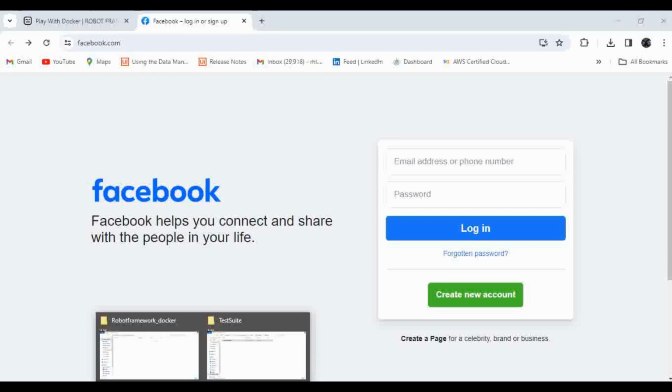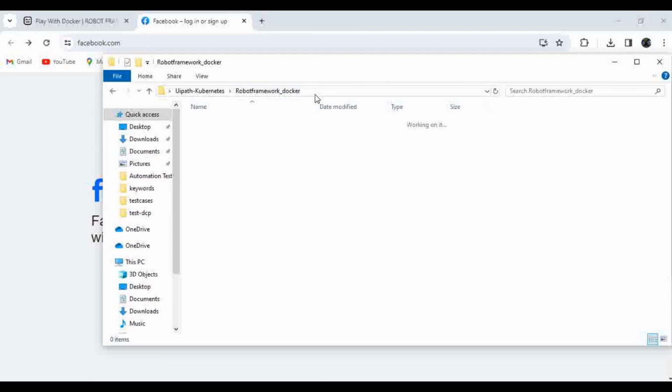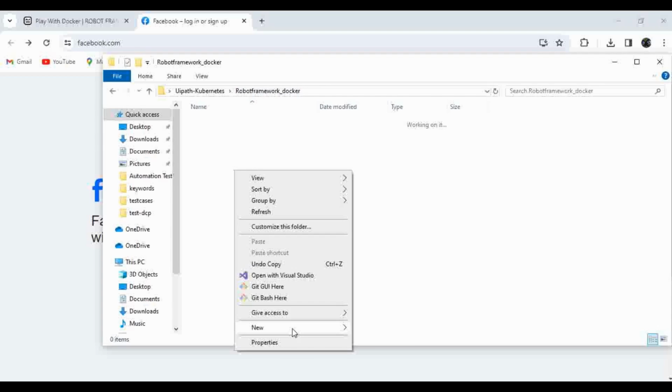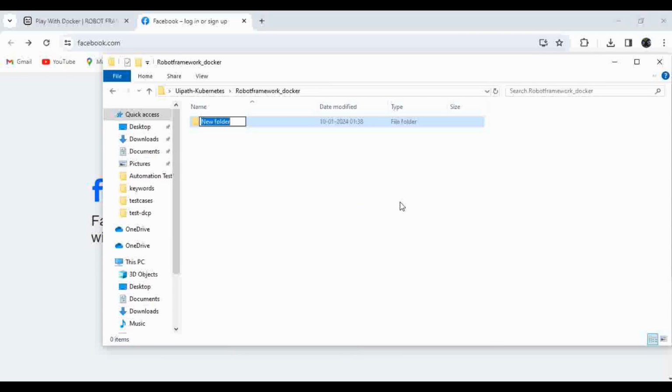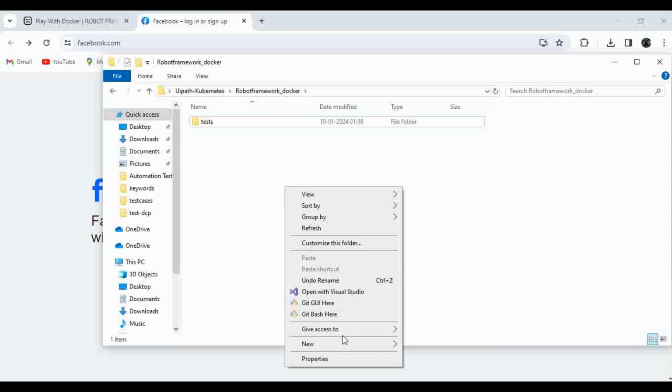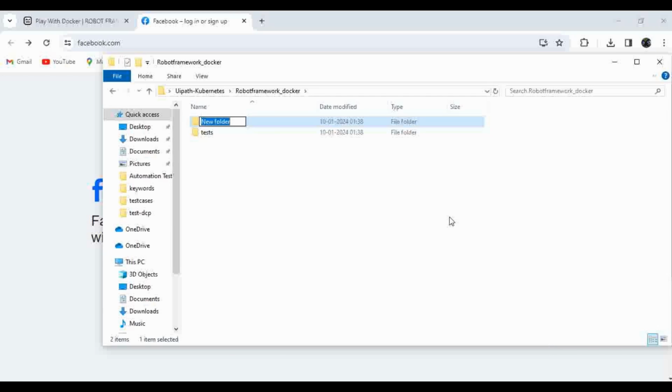For that, I have already created a folder, robot_framework_Docker. Let me create two folders here: maybe tests, and maybe reports. You can give any names based on your preference.